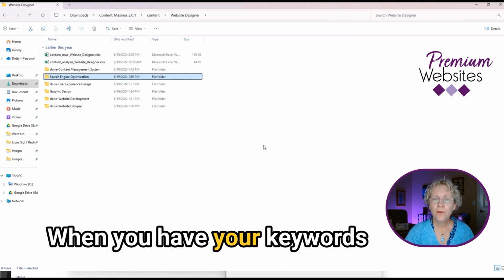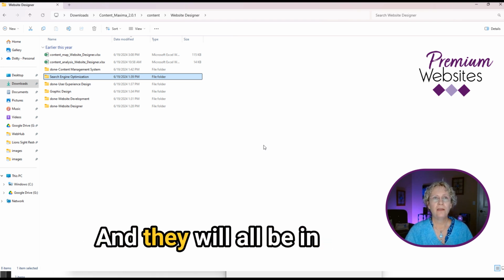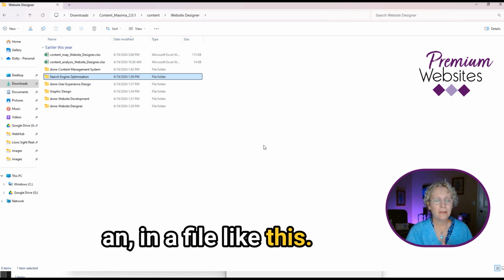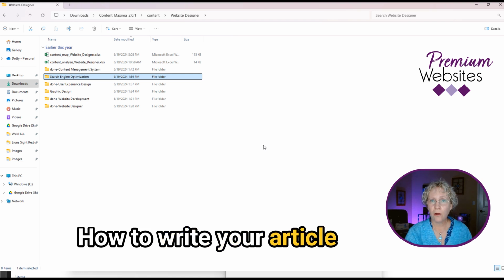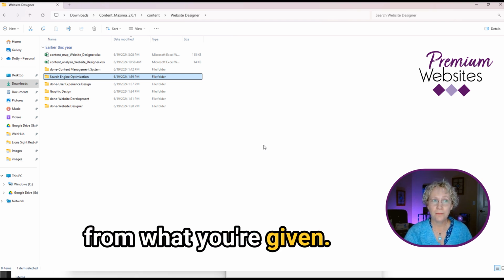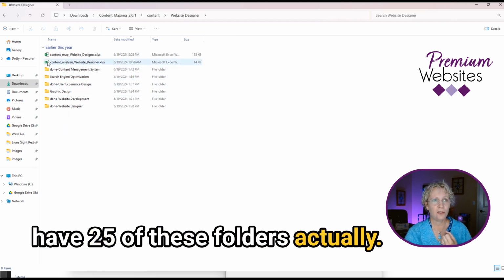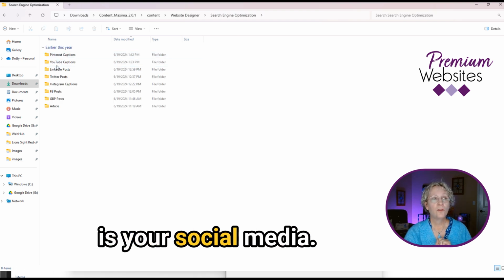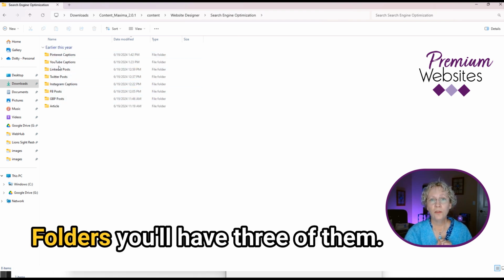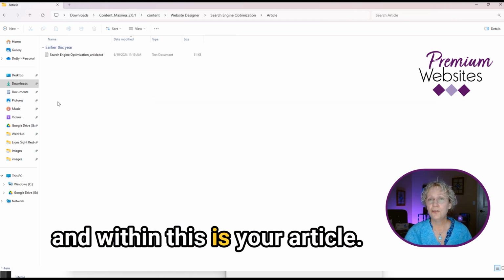When you have your keywords delivered to you, you're going to receive several files, and they will all be in a file like this. And today I want to go over how to write your article from what you're given. So once you get in here, you'll have 25 of these folders actually. And within each is your social media folders. You'll have 3 of them and a folder marked article. And within this is your article.